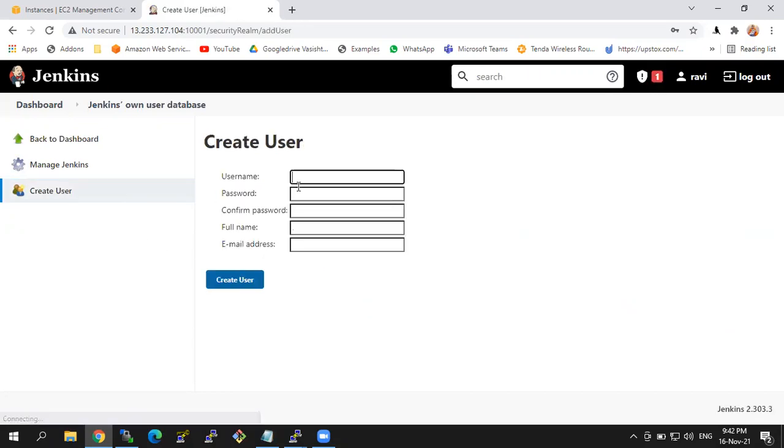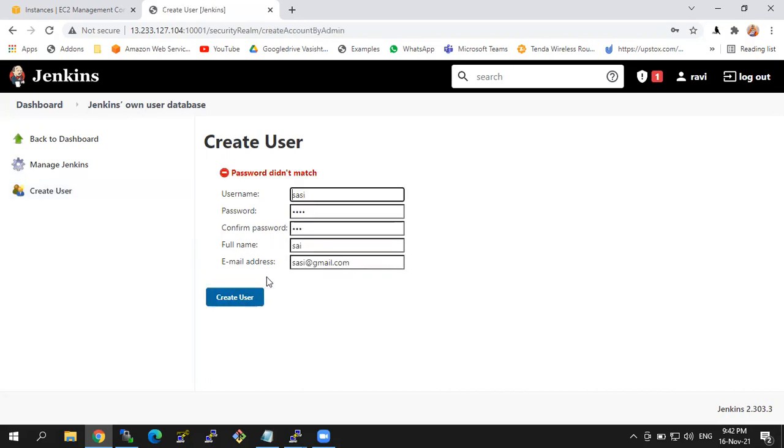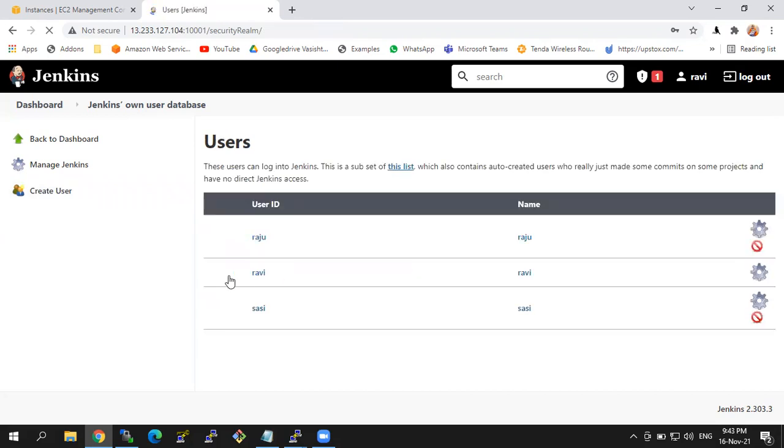Okay, I'm creating one more user, say Ceci. He's a tester. So now Ravi is admin, Raju is a developer and Ceci is a tester. So now I want to assign the roles.